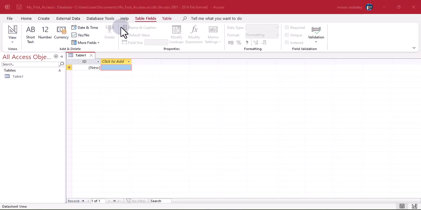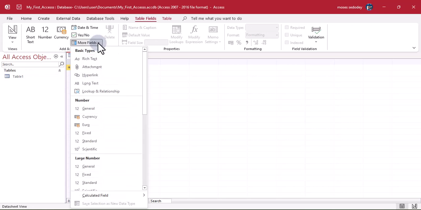You have the table fields, which are some examples of the data types. You have the short type. You have the view: the datasheet view and the design view. We'll be looking at all of these. You have the short text, number, currency, date and time. We have the yes and no. We have more fields. These are the data types that the various fields can hold.